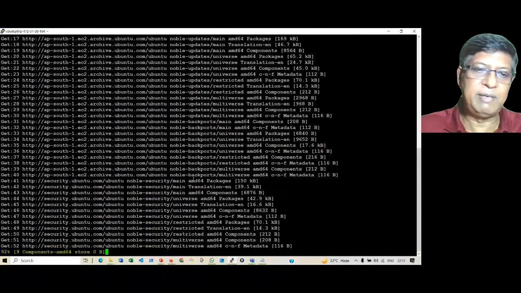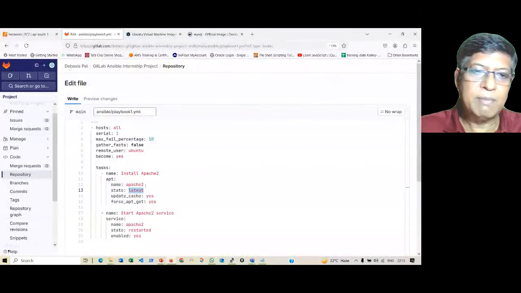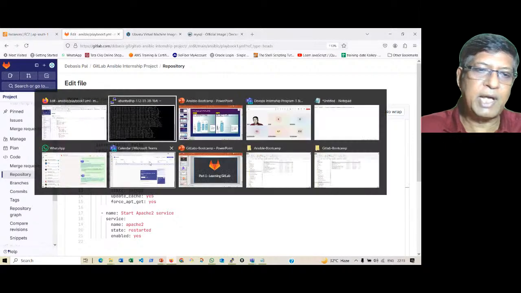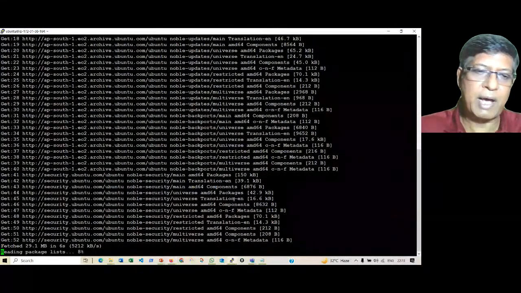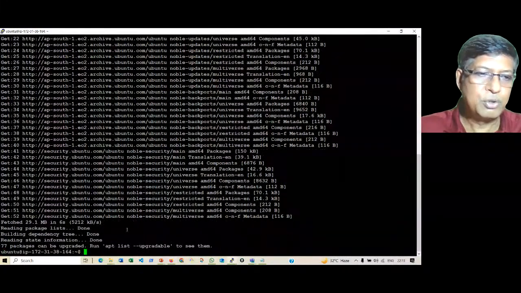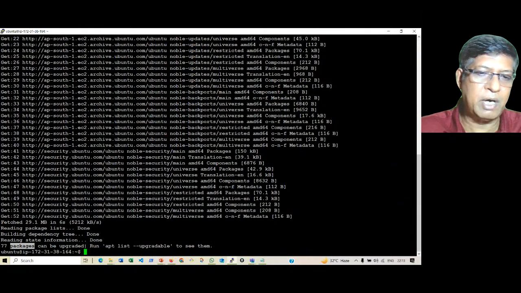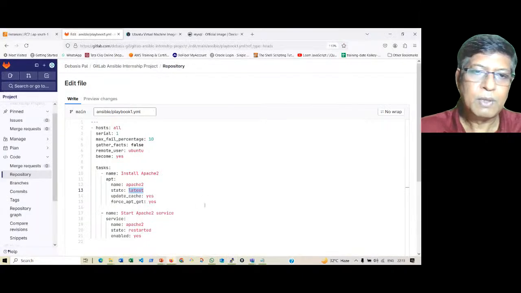Basically, I'm doing the same thing over here. I'm saying update cache, yes. So before installing Apache, it will update the repository, the apt repository. See, it has the packages, 77 packages can be upgraded. So update cache, yes. Force apt-get, yes.